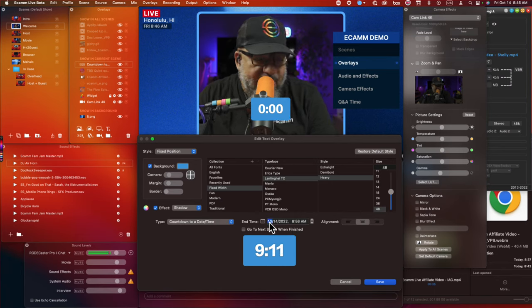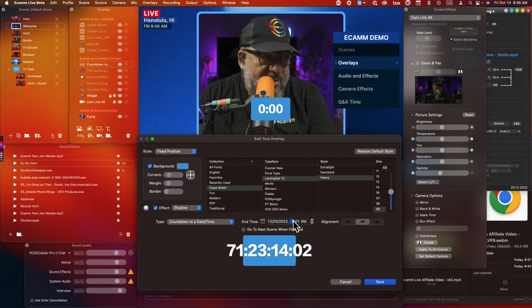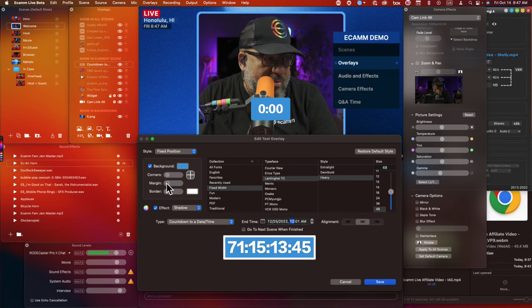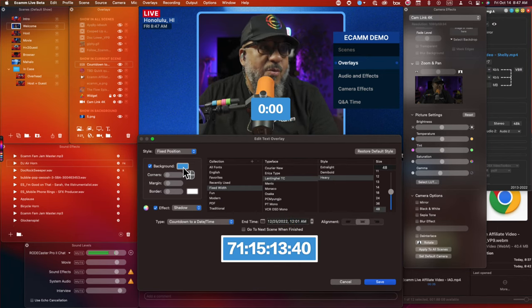So we want to put 12:25 at 0001. There we go. So we've got 71 days until Christmas, right? And then you can adjust your border size if you want to have a border or not. You can adjust the corners, make it more rounded, less rounded. If you want, you can give yourself a little margin. And you can change the background color if you want, right?